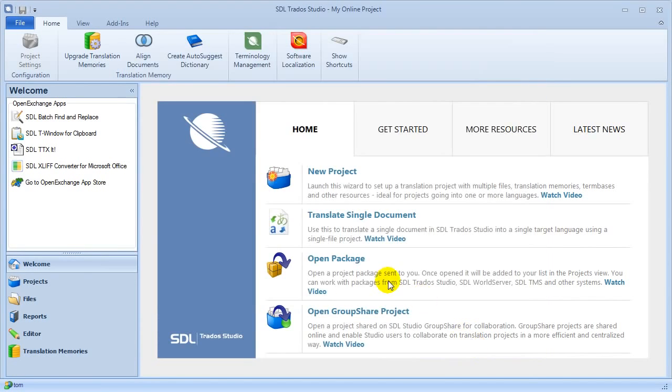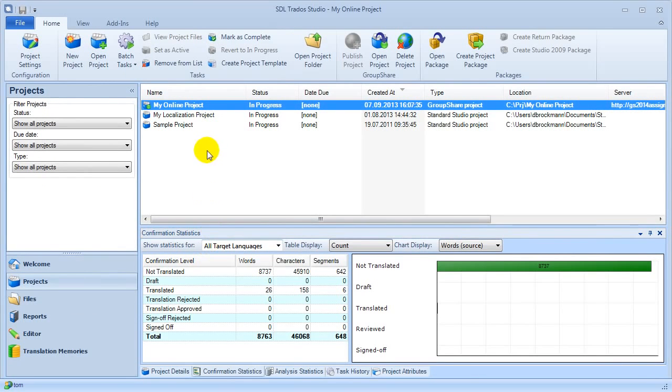I can click close and then go to the projects view here, and you can see now that the online project hosted on GroupShare has been opened in my studio environment, pretty much like any other project. However, in this case you can actually see it's online because it shows a green symbol here, which means that this project is available on a server as well, so that a team of translators and reviewers can work with it at the same time. So in my case now the project has been opened and I can now pretty much work with it as I would with other projects.